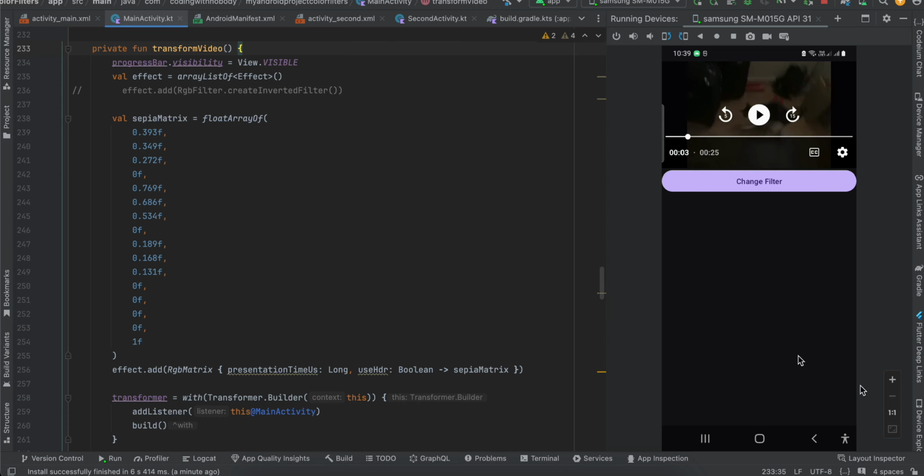In this video I will tell you how to apply RGB filters like an inverted filter or a SepiaMatrix to any video in a native Android application using the Media3 transformer. So let's get started. First, here I have one video. I have paused it, but it is loaded from a network URL. So this video is on a server.